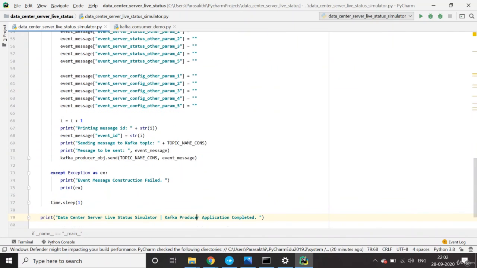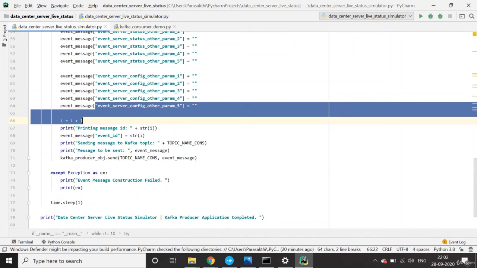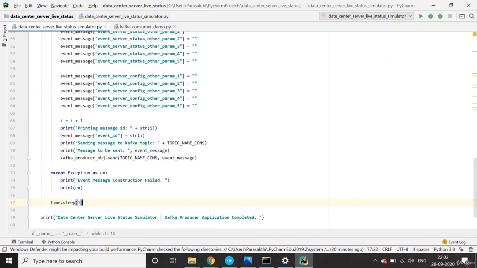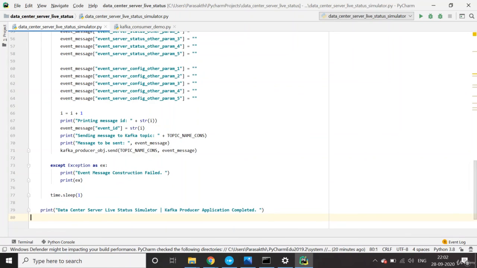This is in a try catch block, and once this is done I'm going to generate for every 1 second. Every 1 second I'm going to publish this data, and then put a sleep for 1 second. So this time dot sleep will halt this program for 1 second and then generate other messages. Okay, let's run.